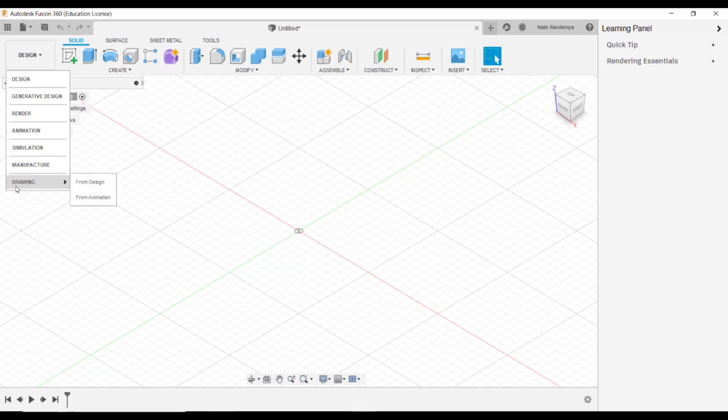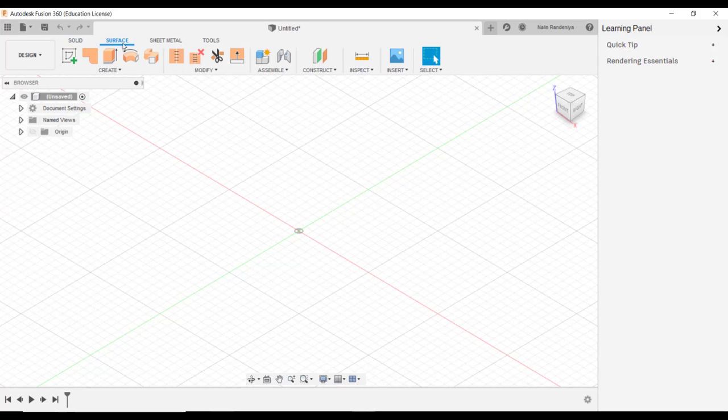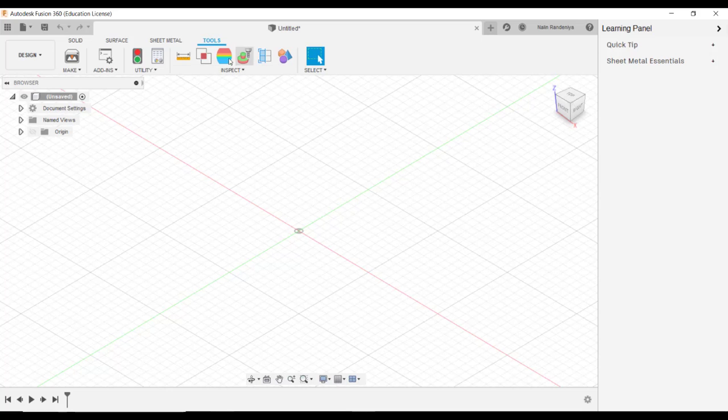So what do I mean by the workspace? That is nothing but a well configured environment with a dedicated set of tools. By tools I mean some buttons here that are configured for a clearly distinguishable area or stage of your design. By default we have the design workspace. In here you can see solid modeling, surface modeling, sheet metal modeling, and some other tools related to designing.